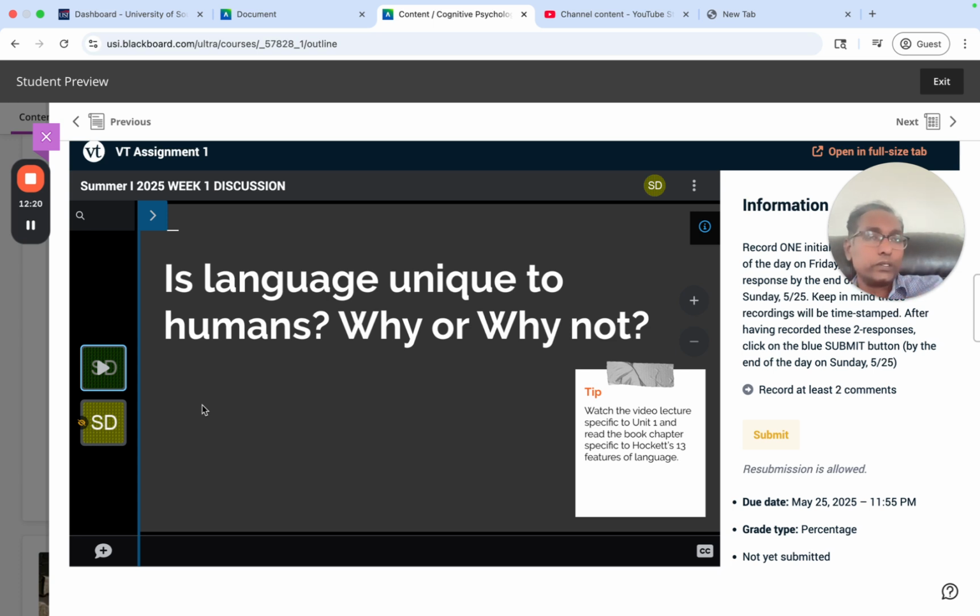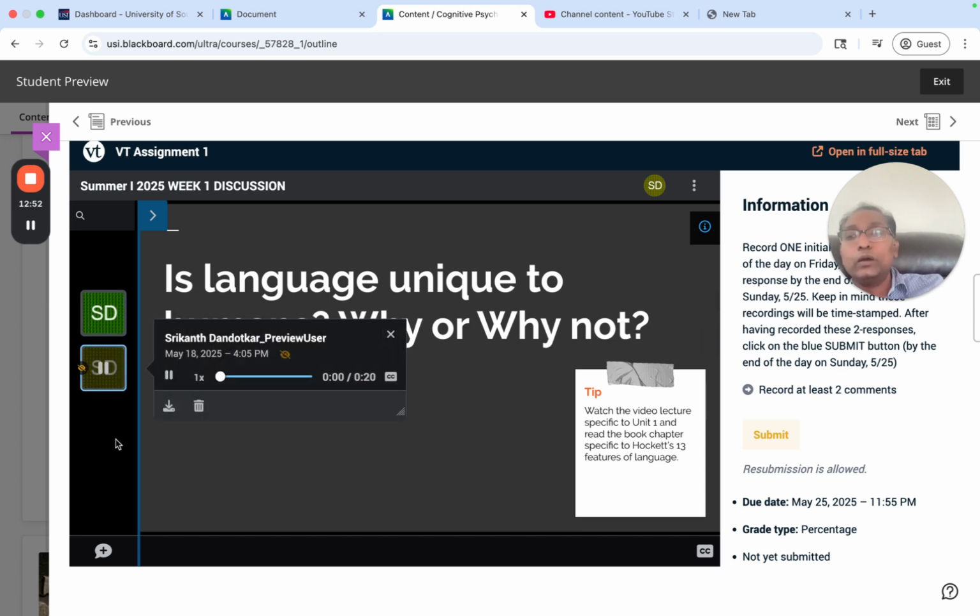An initial response is a response to the prompt question like this one, which you do by clicking on the plus sign. A re-response is due Friday end of the night, end of the day, so midnight. You won't see anybody else's response because it's hidden. Then you wait till Saturday morning. That's when you can see your classmates' responses, because I go into the system and make all these responses visible to everyone.